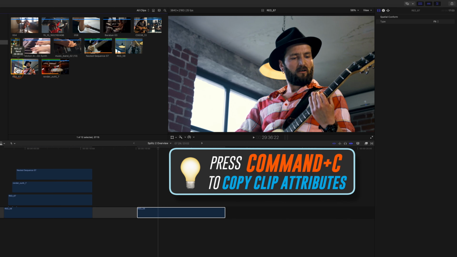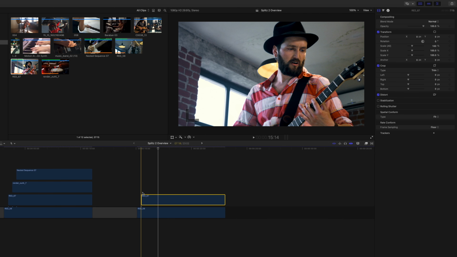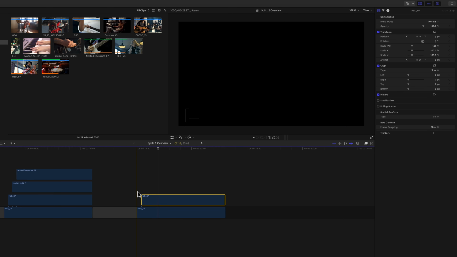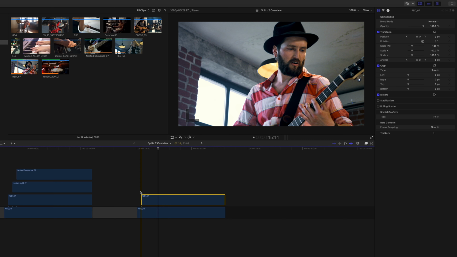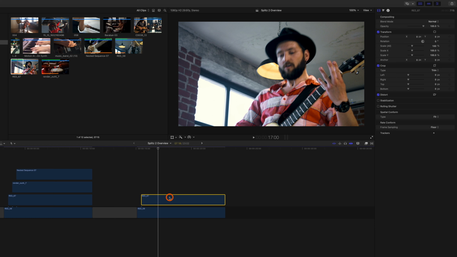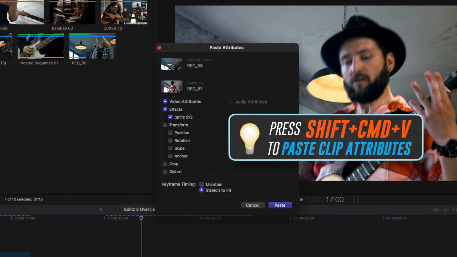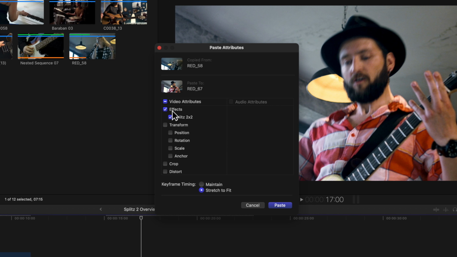Next, I'll drag our guitarist to the timeline and make sure he starts about 12 frames after our singer, as we're going to animate the panes in one after the other instead of all at once. And with our guitarist clip selected, we'll press Shift-Command-V to paste the attributes we just copied from our singer and ensure we're just pasting the Splitz 2 effect.